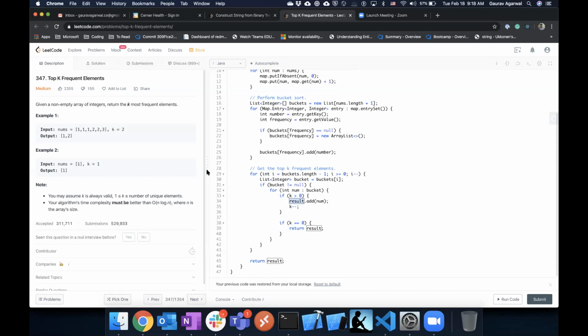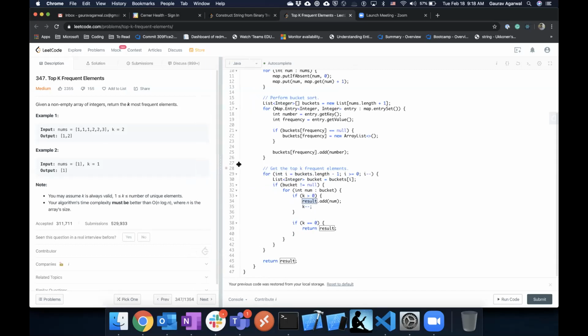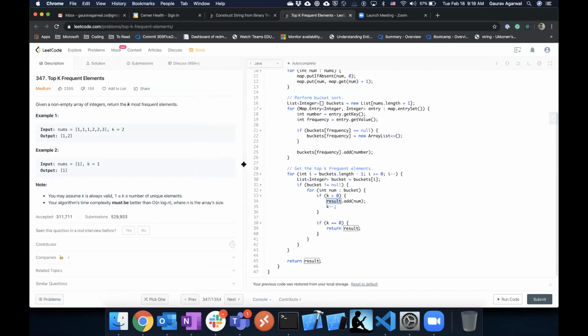Because this question says you can return any 2 numbers which are most frequent. They are not requiring the numbers in any sorted order, or any lexicographically increasing or decreasing order. So we are good. We just need to pick the top 2 numbers. Any questions on this?